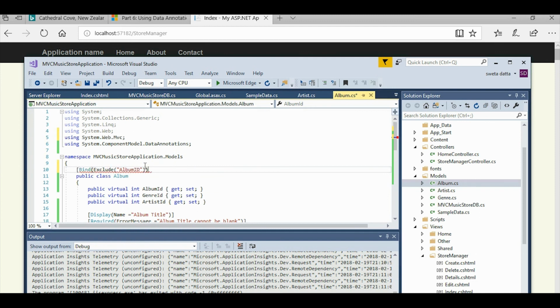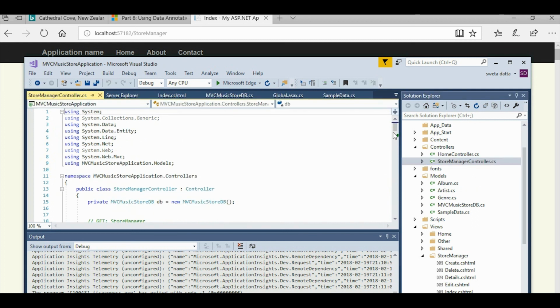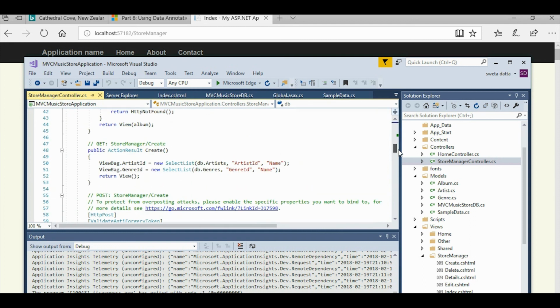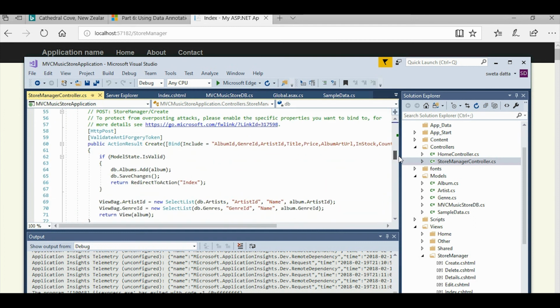First, let me show you how to do Bind Exclude at the class level. Here I'm excluding AlbumID, which means AlbumID, even if I change it, will not make it to the database. Bind Exclude will exclude the specified field from binding to the database. Bind Include is another option. It will only include the specified fields and ignore the rest of the fields, even if they are presented to the user on screen.